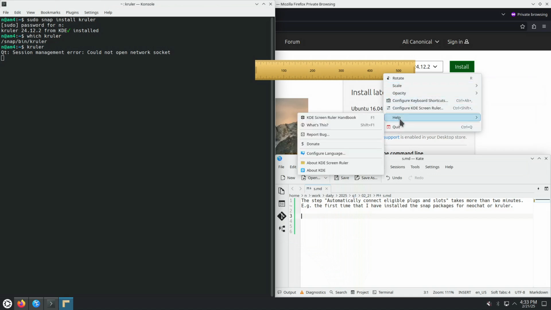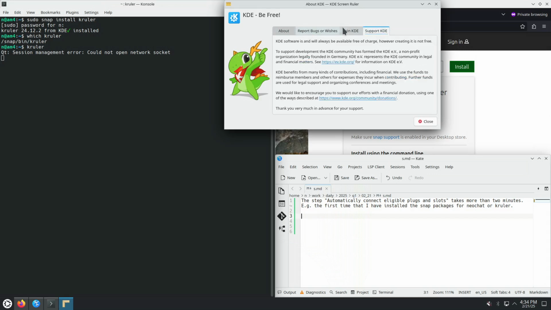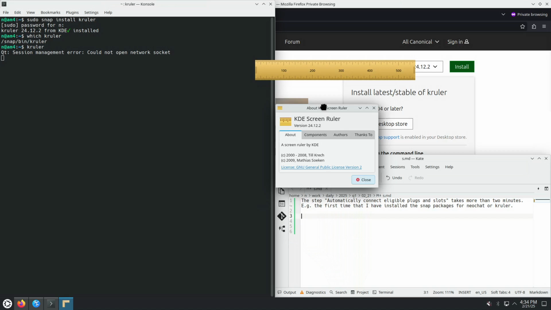Okay, let's see what else we have in here. About works correctly, correct theme, Breeze, KDE Screen Ruler, Qt 6.6. Now that's an interesting combination. So it says that Qt is version 6.7.2 and KDE Frameworks is 6.6. Okay, that's okay.